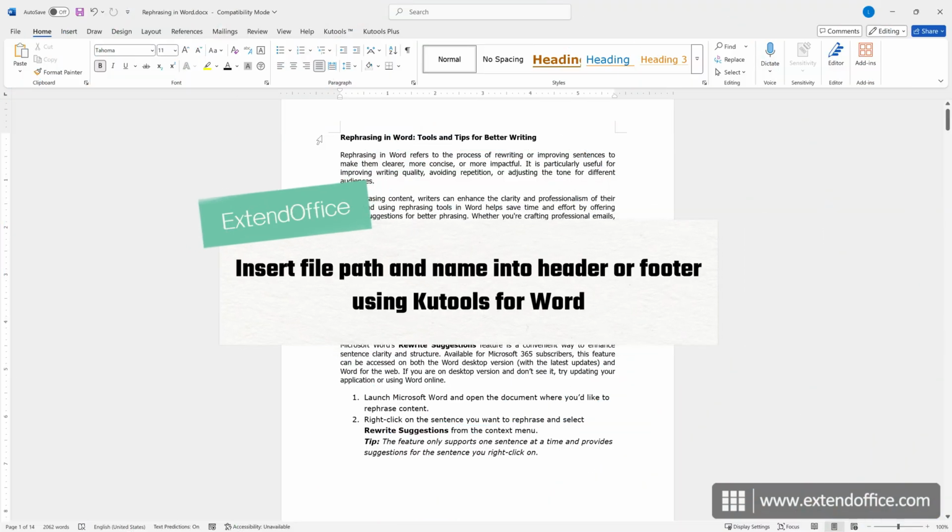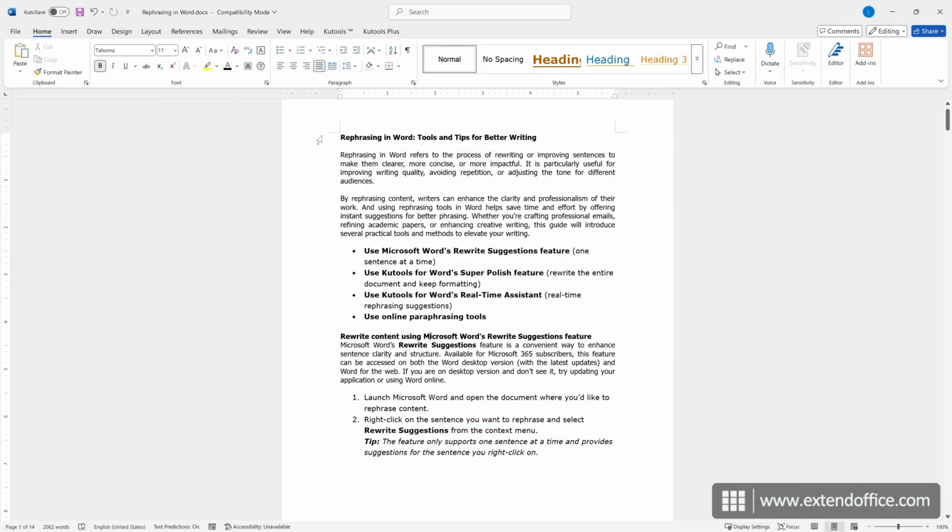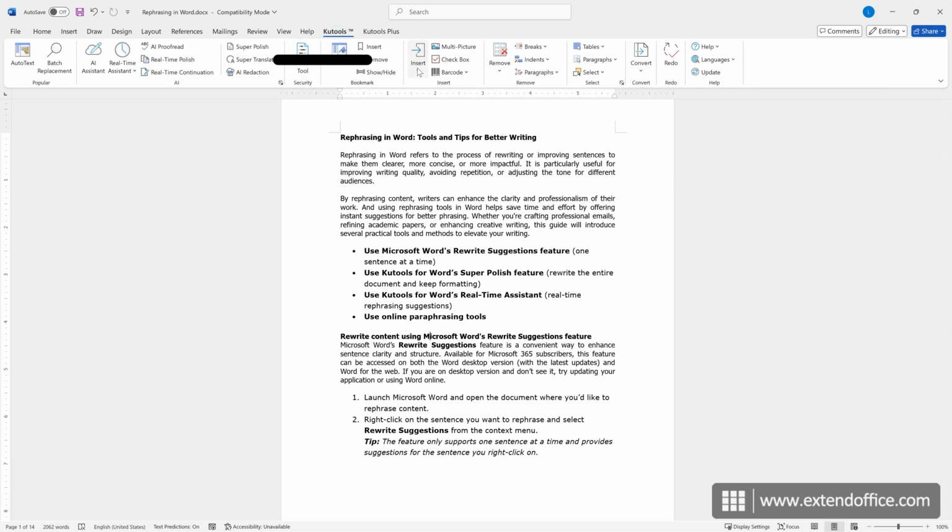Kutools for Word offers a more intuitive way to insert the file name or file path into the header or footer of a document with options to set the alignment. Click Kutools. Insert. Insert file information.